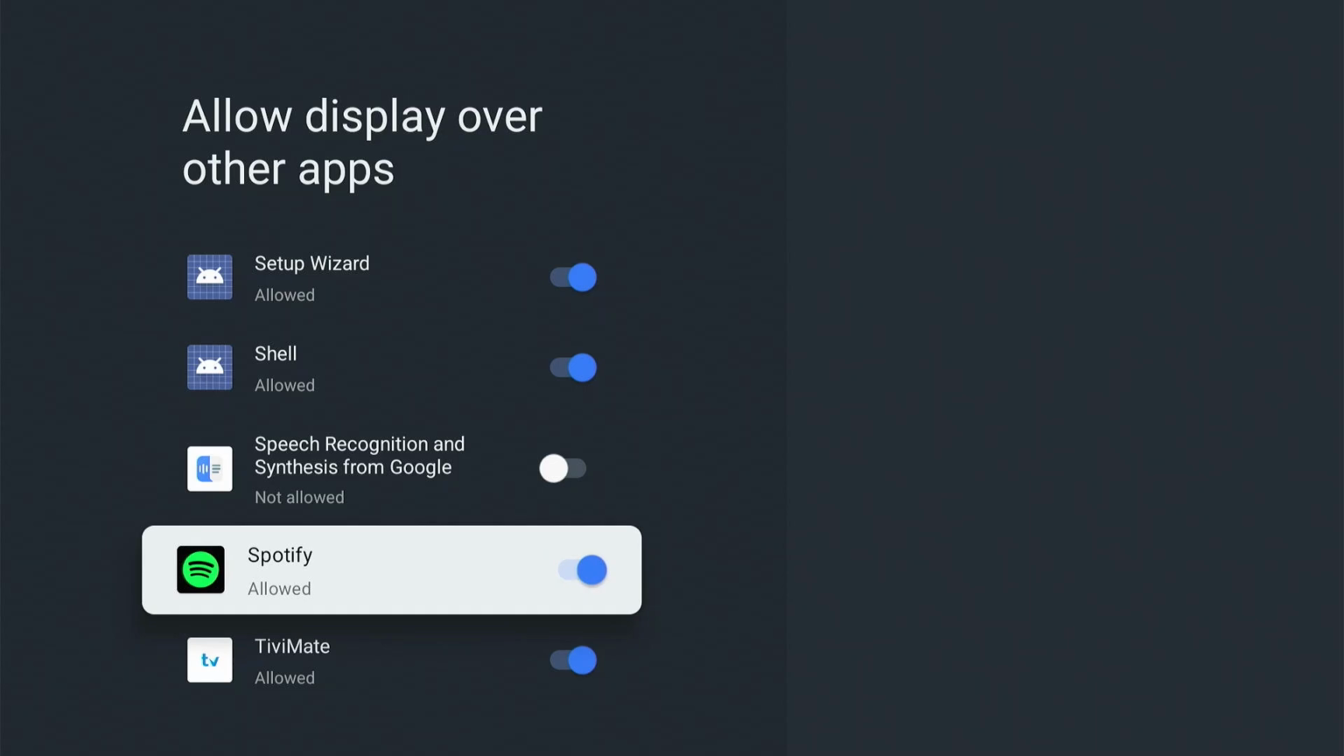Now, Spotify will have the permissions to display over other apps, and that is very critical for the functionalities of some apps, especially apps like launchers. So if you have found how to allow apps to display over other apps on Chromecast, then we have been successful with this tutorial.